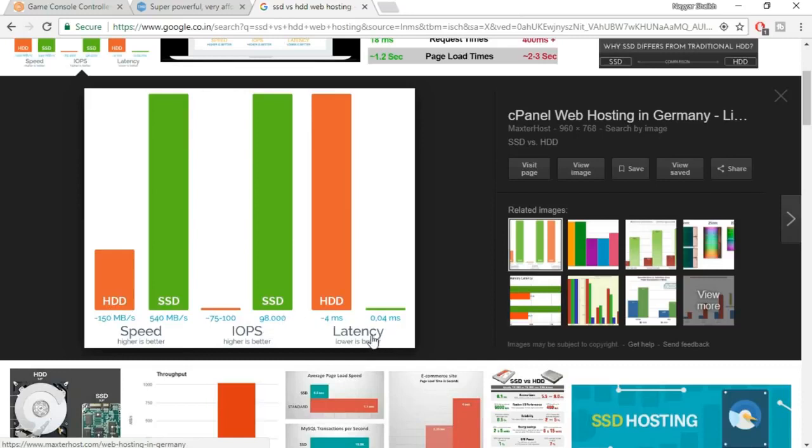Okay, and latency is also very low. Lower is better. Latency should be lower, basically the time your website takes to load. Okay, so it should be a very small time. Your website should load within a few seconds or milliseconds. So you can do your own research and you will find that SSD is way better than HDD.